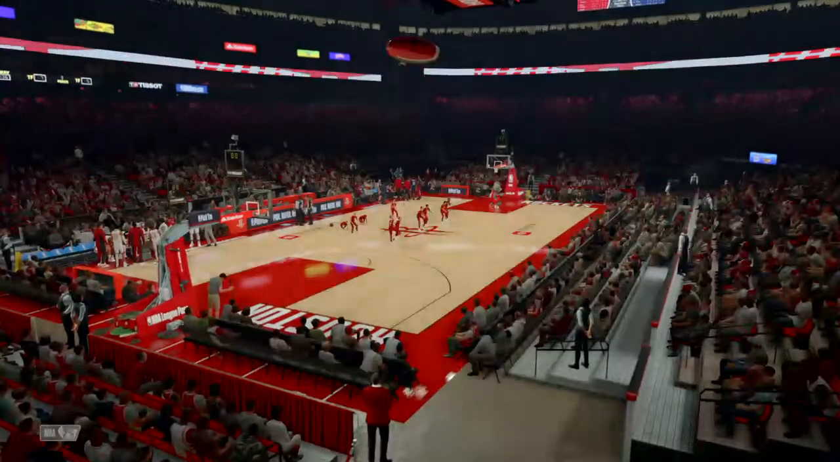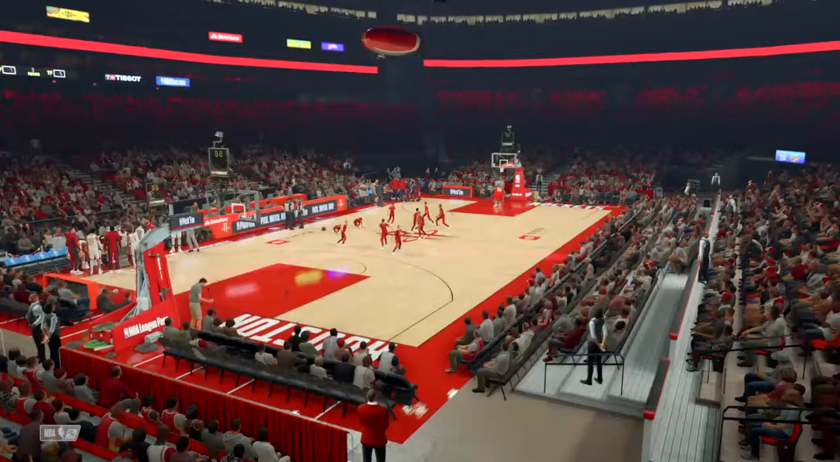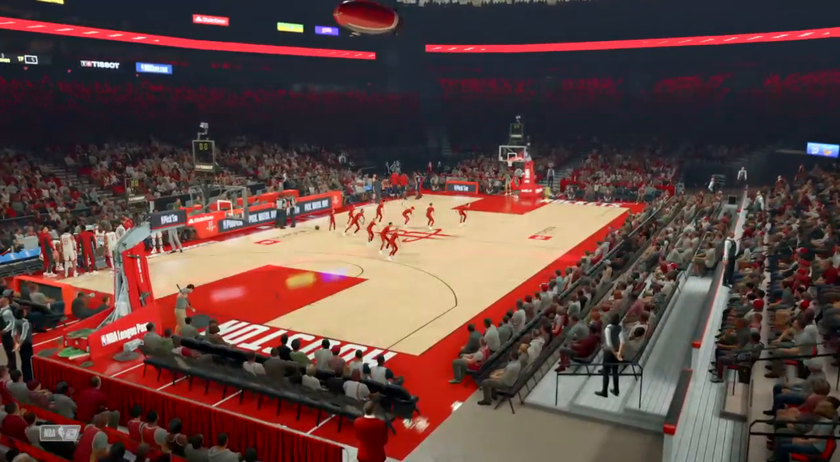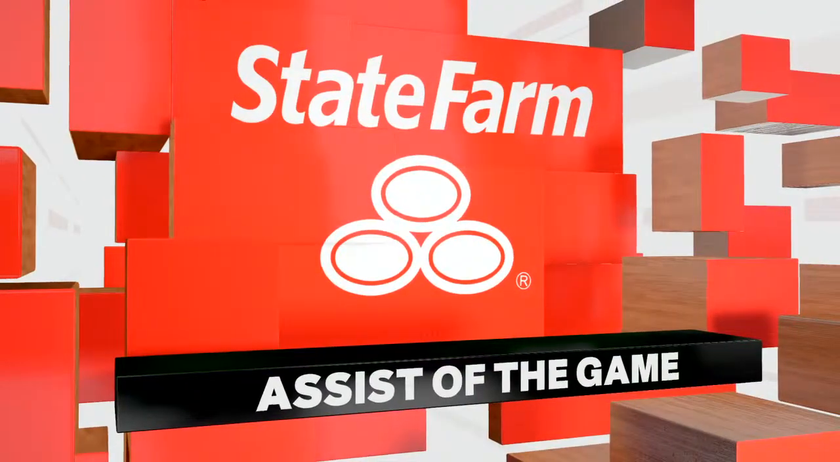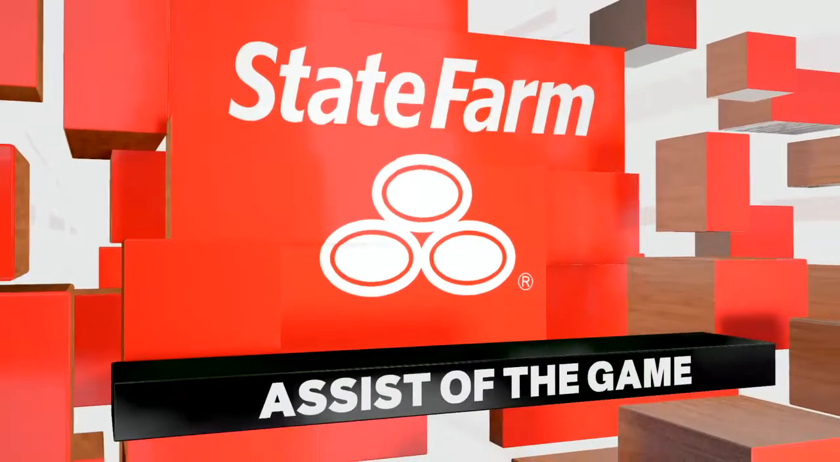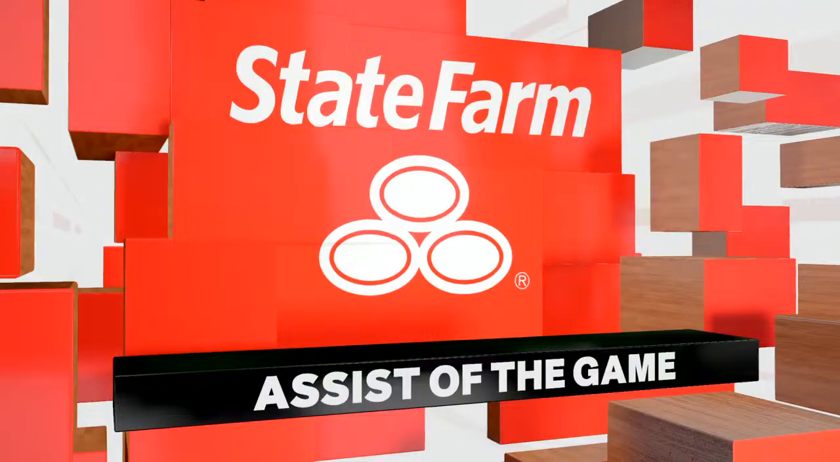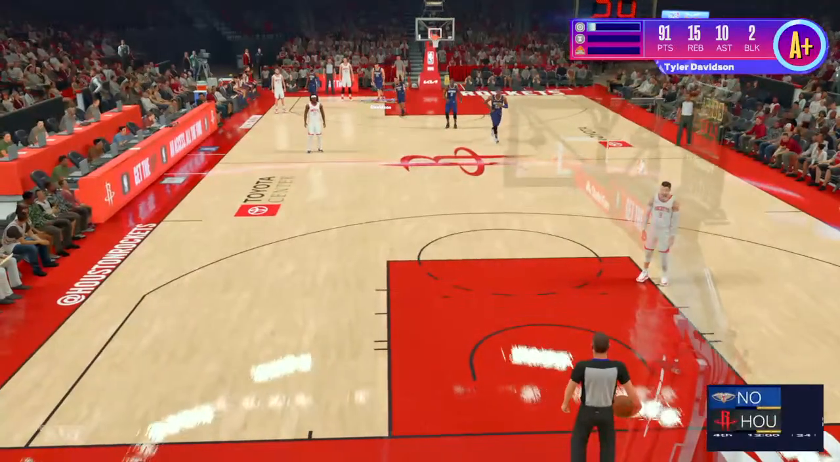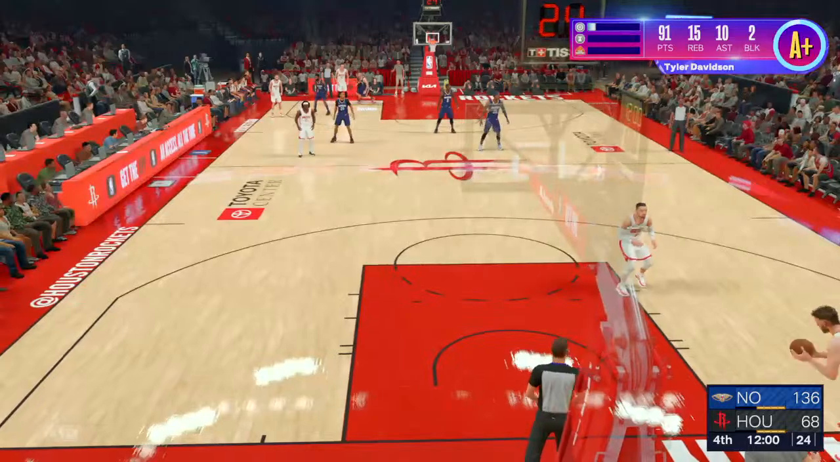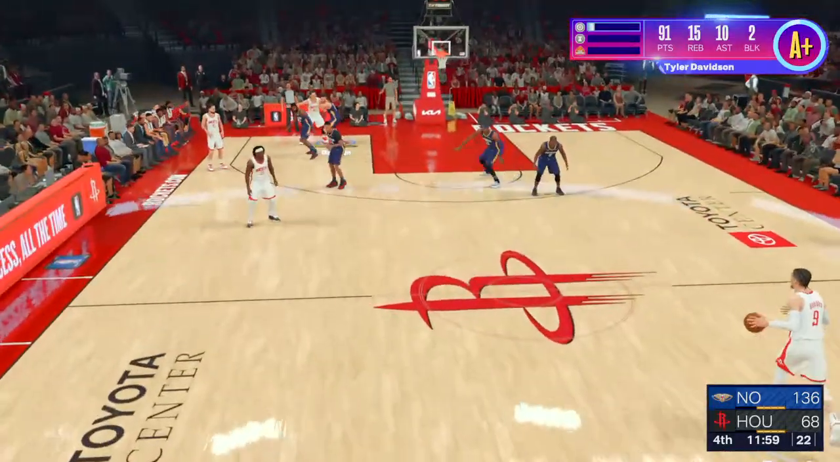And let's take now this moment to bring up our State Farm assist of the game. It's just true artistry right there. I mean, great decision on where to go with the ball, and how about the perfect delivery. And they'd love to see every possession end this way. True team basketball. And with the fourth quarter upon us, time is running out for this game to become competitive.